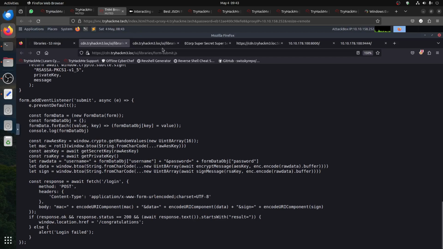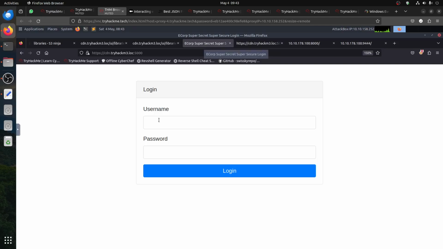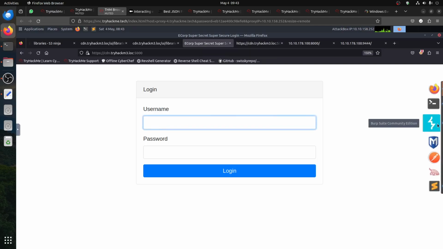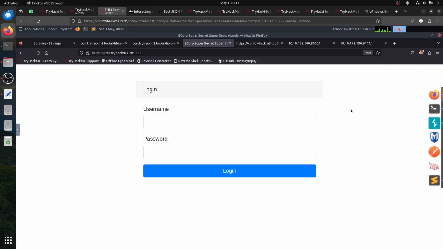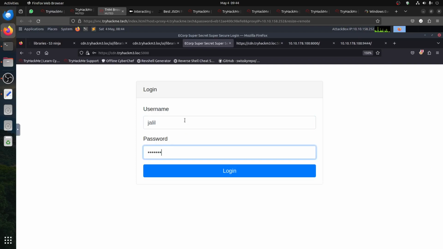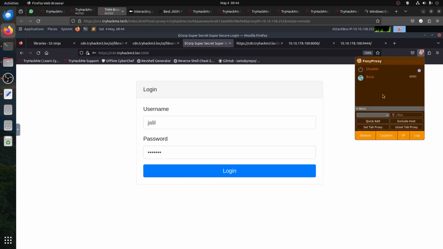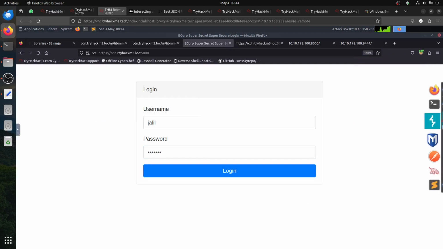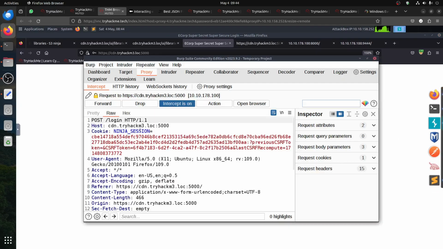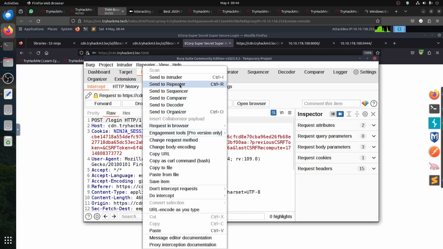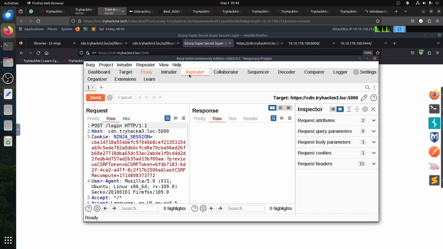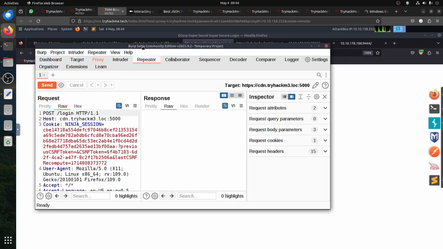Let's get our friend, the proxy, on. This is not a normal form. See, if I, for example, say password, this is why this form is interesting, it is not the normal form we usually get used to. The reason why: if I send this to a repeater, look what's interesting about it.